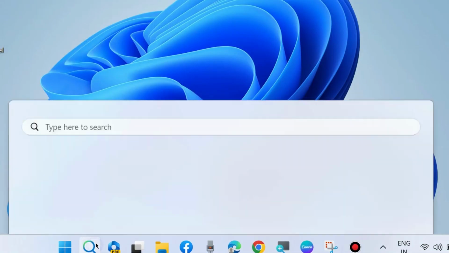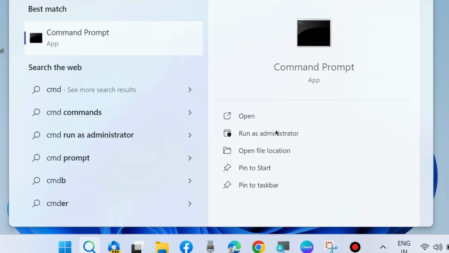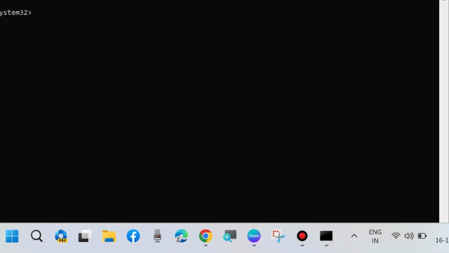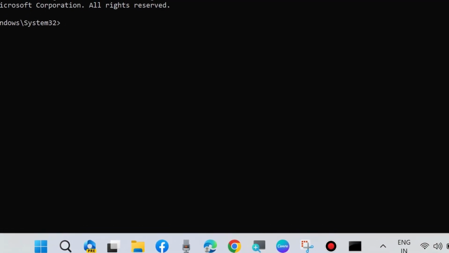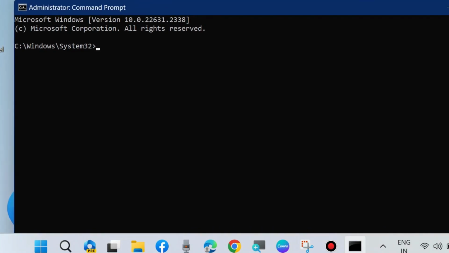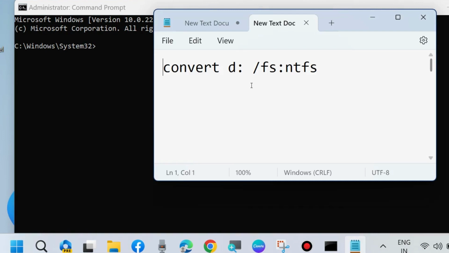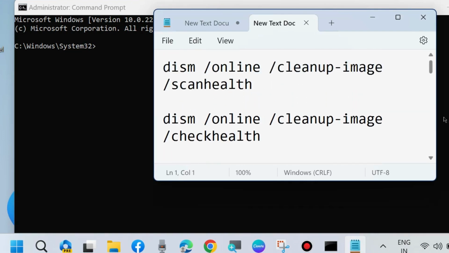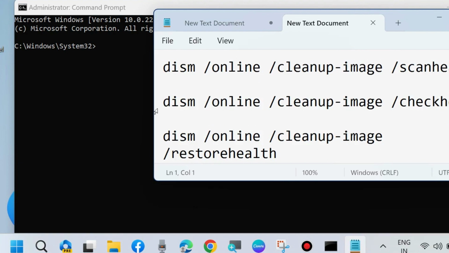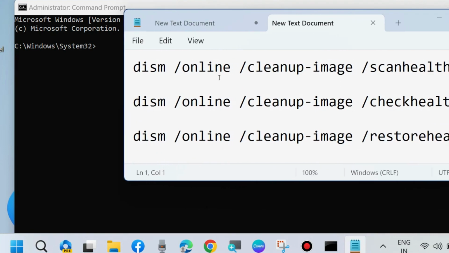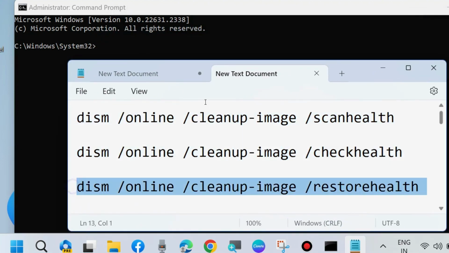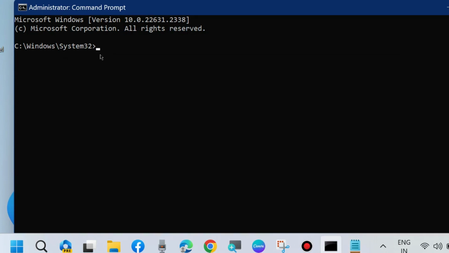The next method is scan your system. Go to Windows search, type CMD and open Command Prompt in administrator mode. And in Command Prompt window, execute DISM tool first. DISM tool: scan health, check health and restore health. Apply all these three DISM commands one by one, followed by the enter key each time.